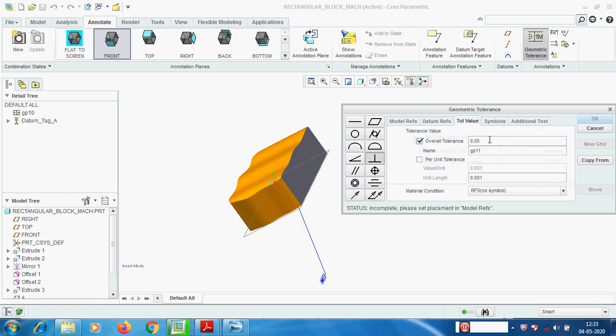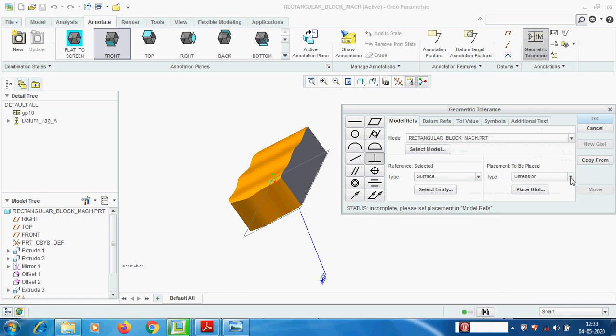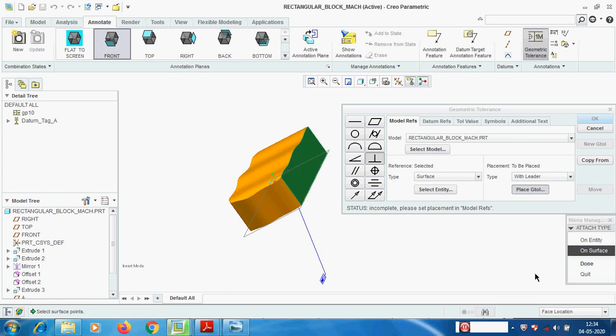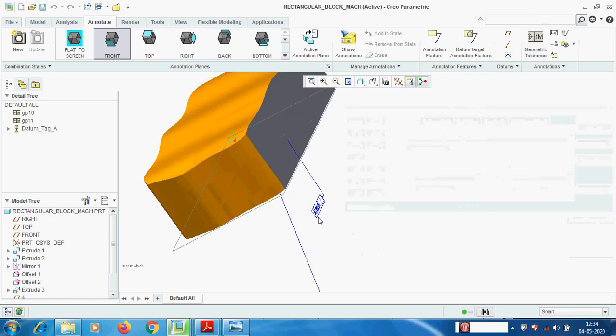tolerance value 0.05 I am giving. Then placing the tolerance with the leader on the surface. I am picking this surface. Done. Picking outside, the tolerance can be created.